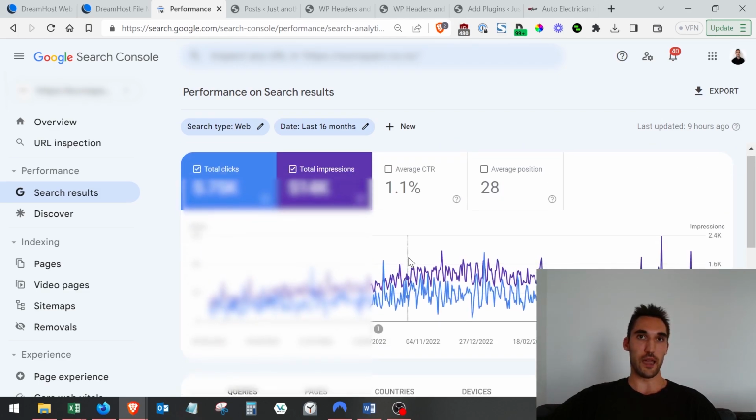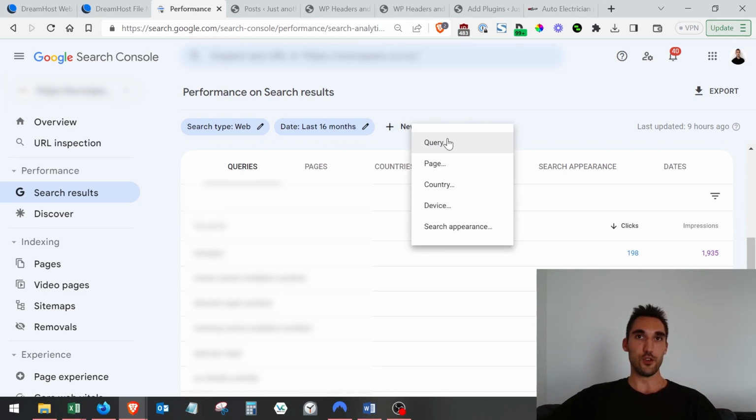Now, if you want to apply a filter to this data, you can hit new, and then you can filter by country, by page, by the keyword, by the device, and so on, and then see the specific pages that show up for a particular keyword and things like that.